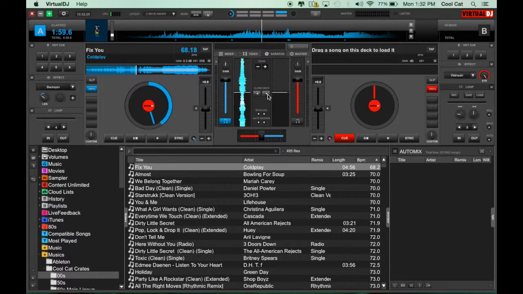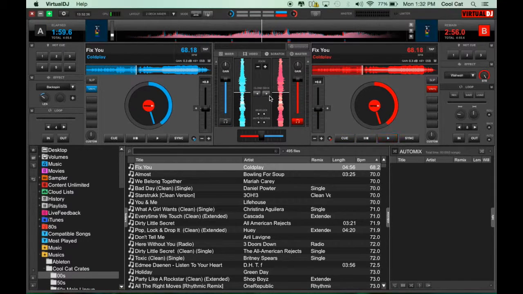So moving on to the clone deck button. Clone deck will copy whatever deck you're doing. So if this song is playing, or even if it's not playing, it'll make a copy of it. So click that, and it's an identical copy in the exact same spot. So if you click play on it, and then you click play on this, it'll play them at the exact same time.